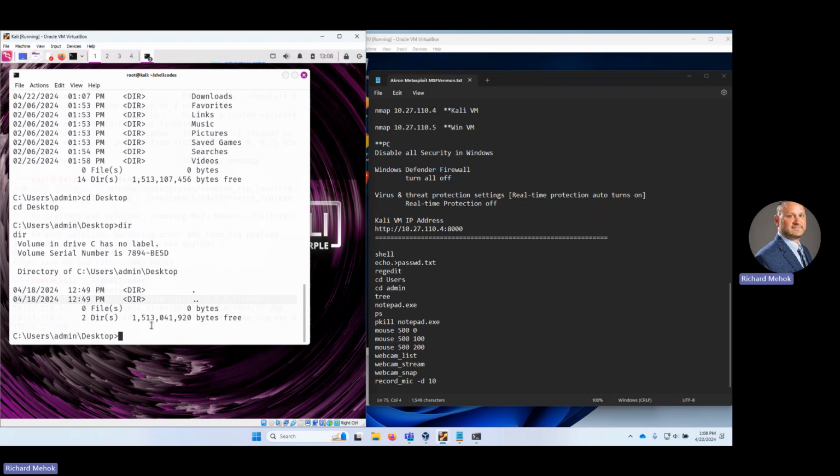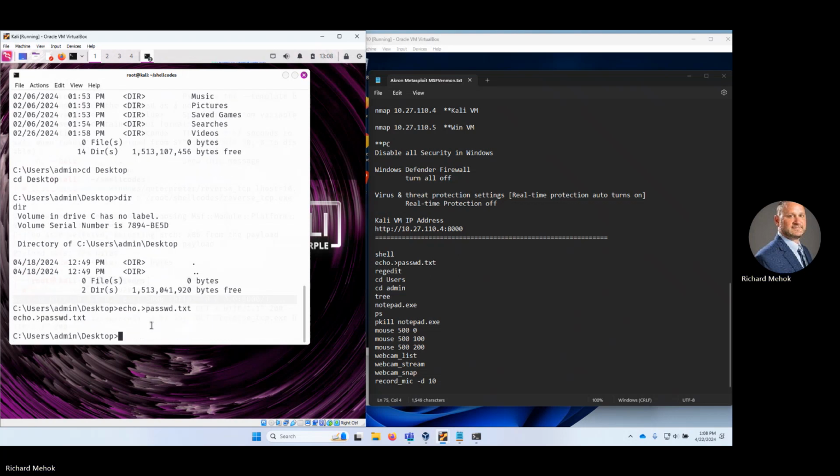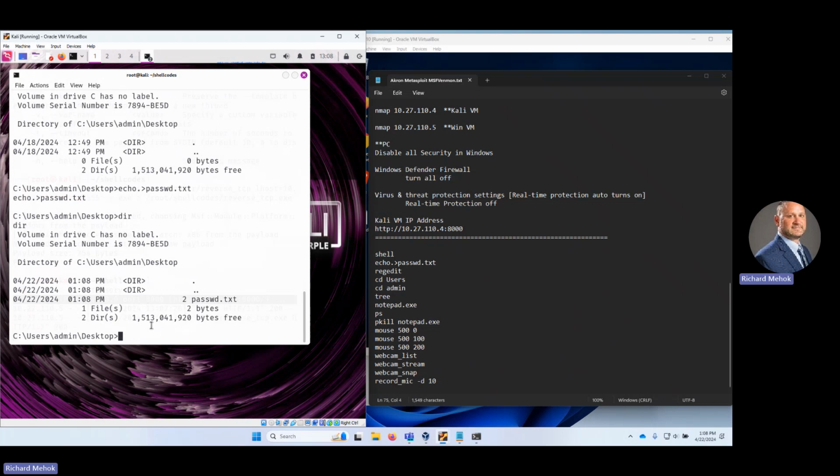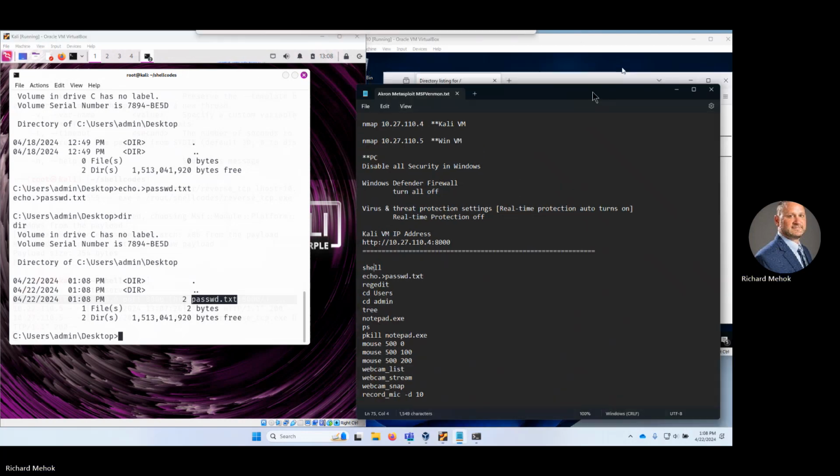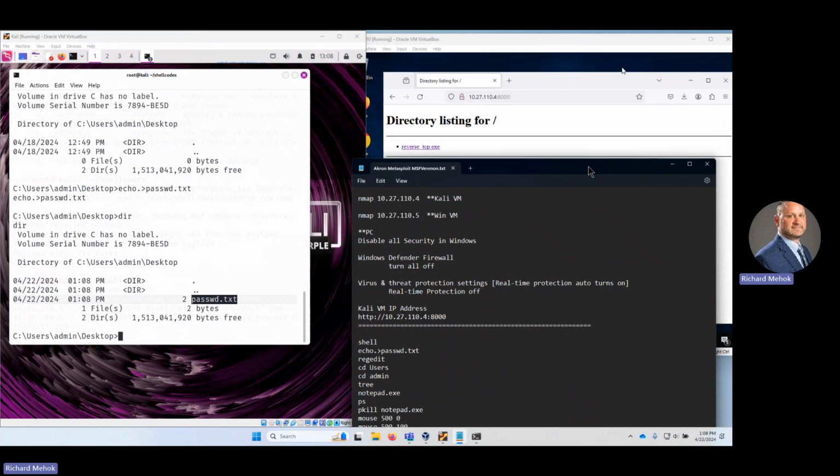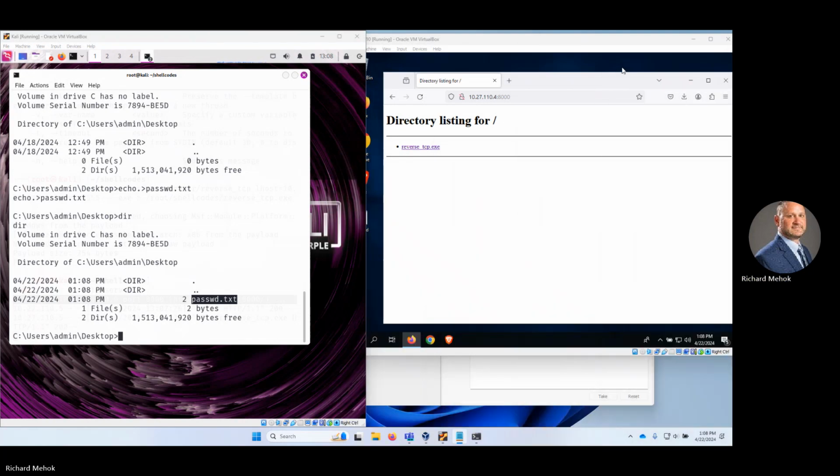dir, nothing there. So echo greater than sign password.txt. dir. So we can sit there and start dropping files if we need to. Now we can actually open this up. All right, so what we want to do now is let's kind of move this here so we can actually see some things happening here.